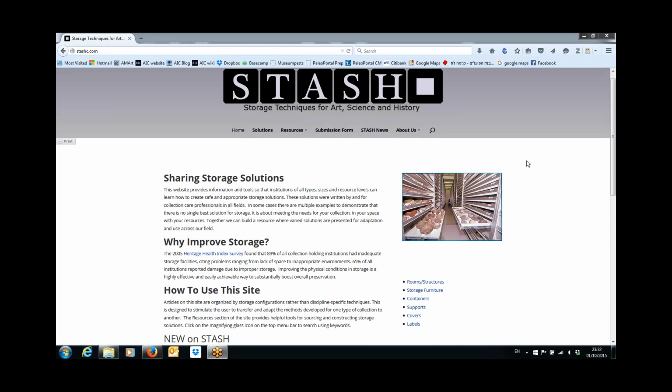This is designed to walk you through the process of editing on the STASH, Storage Techniques for Art, Science, and History Collections website. So the first thing we're going to do is a little lesson on how to log in and an explanation of the back end of the WordPress site, which is the basis for the STASH website.